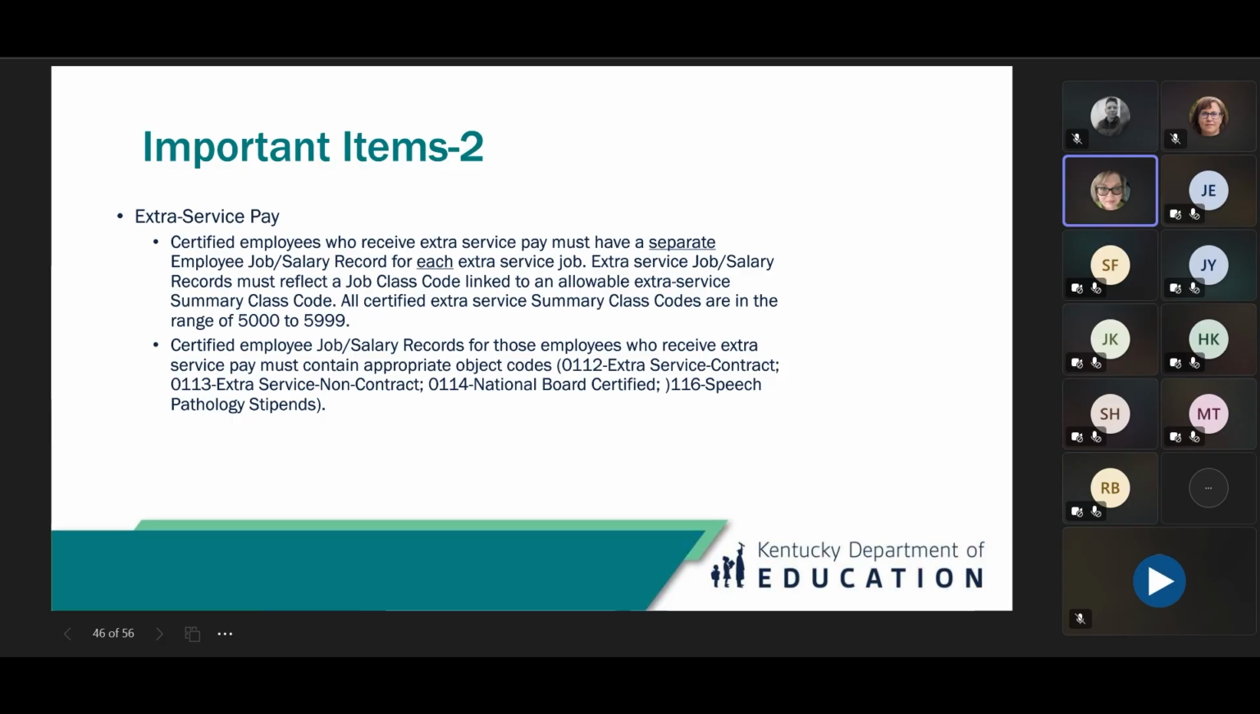So I've had districts say, well, can't I just lump them together? It's all extra service. Why can't I just put them on one job salary record? But if there are individual extra service positions, each one needs to have its own record. So certified employee job salary records for those employees who receive extra service pay must contain the appropriate object codes. And you see the list there, and we now include the 0116, which was for the speech pathology stipends.